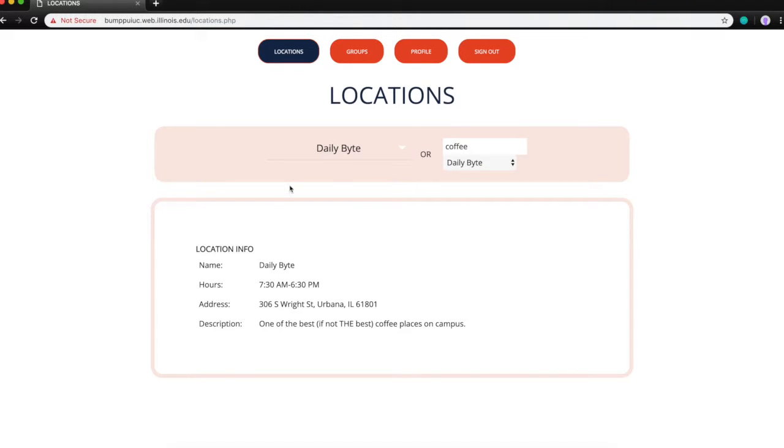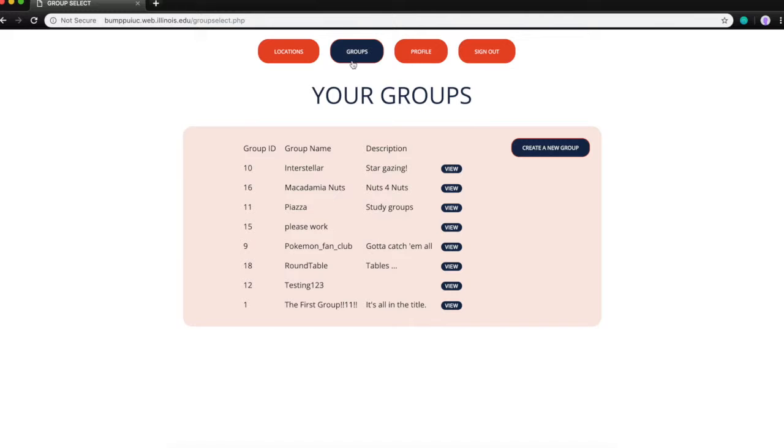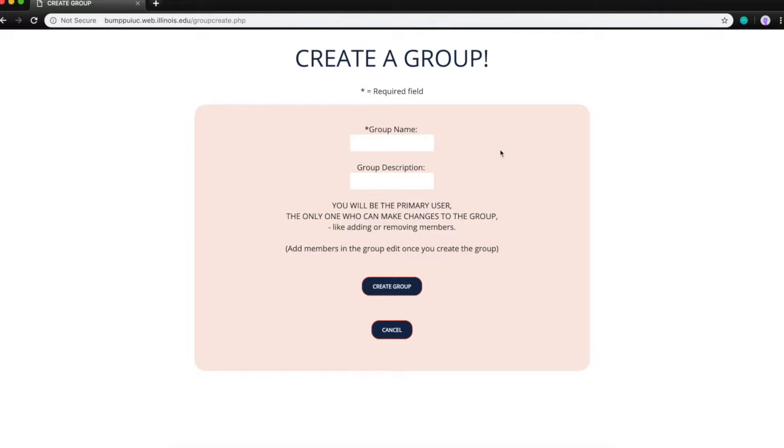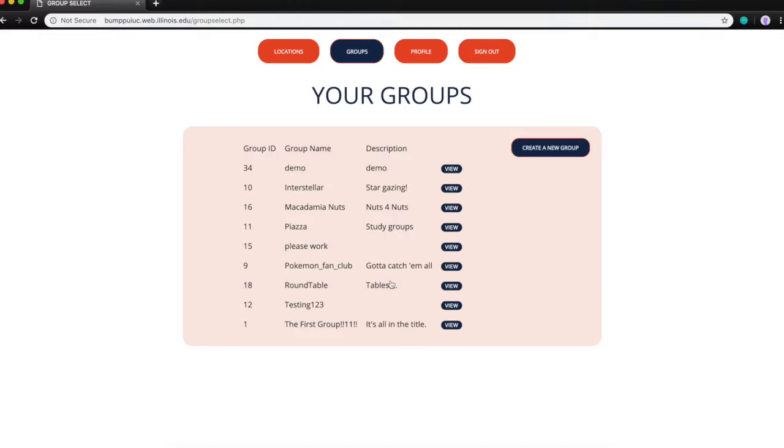So next, we have the groups page where you can create groups, share location, and set up events with people. Here you can see the list of groups that I'm part of. For this demo, we're just going to go ahead and create a new group. So we're going to name it demo, set the description to be demo as well. Once you create this new group, it's added to your list of groups. For the next part, Taylor is going to take over.